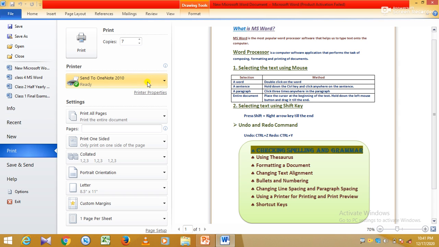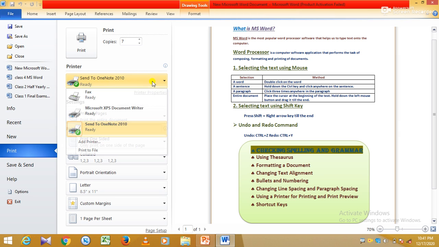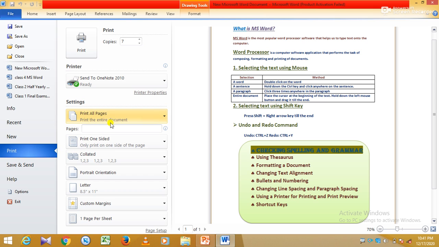Okay, now you can apply some format, some settings also. In the printer you are to choose the printer which you are using in your laptop or computer. If it is not attached with you, then you are to attach it and add printer. Okay, and from here print all pages. How many pages you want to print? You can take all pages, print one-sided, collated, portrait orientation, letter, custom margins. Okay, all these settings you are to do for your document.